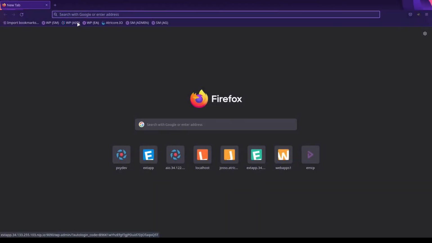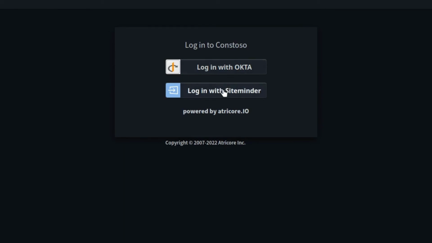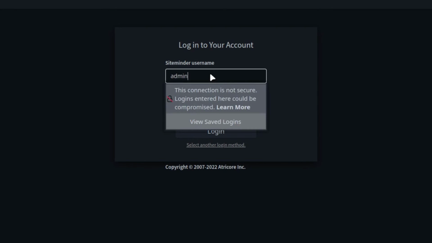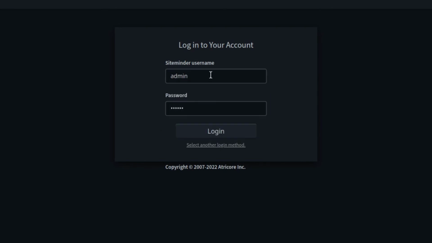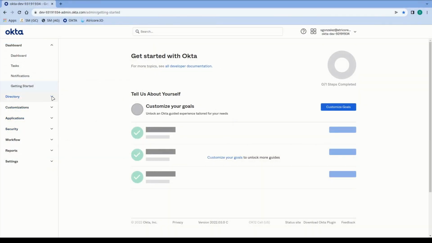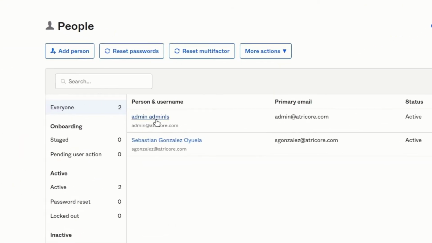Now let's try to access the application. Notice that AtricoreIO is now orchestrating the identity process. In our example, users can choose to log in either with Okta or Siteminder, but this behavior can be modified from the designer. Using Siteminder credentials, as I mentioned before, during the authentication process AtricoreIO is triggering an event that will migrate the current user to Okta. Take a look at Okta's directory. We can see that a new user was created during the authentication process.